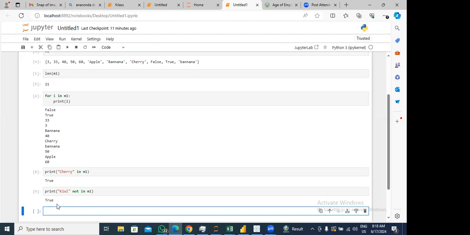With not in, it gives me true, because we're asking whether kiwi is not there or not. So it is giving me true, because kiwi is already not in the set.